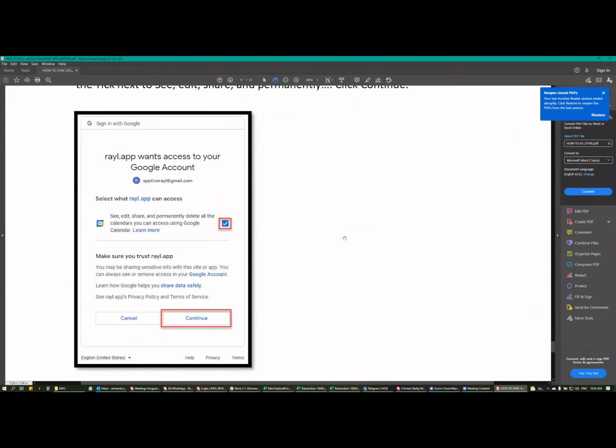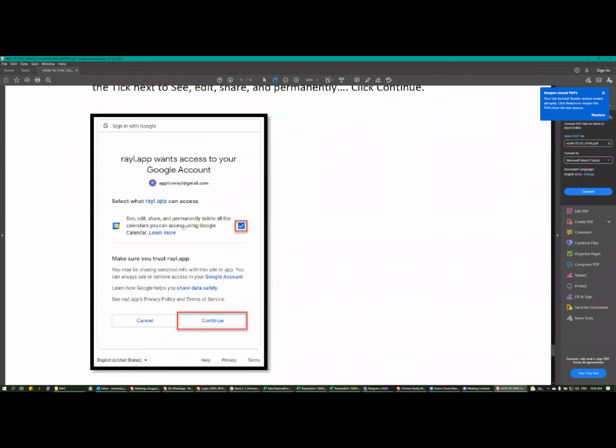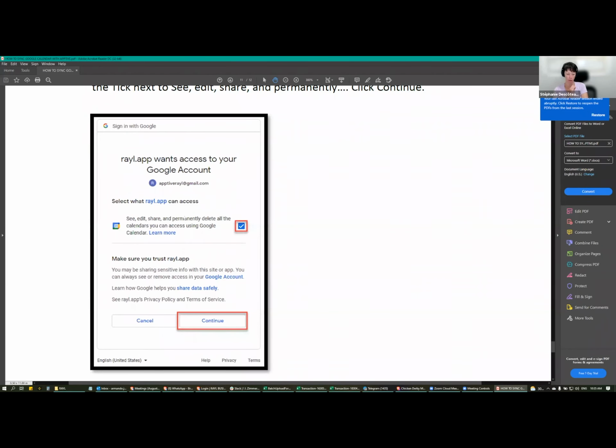All right. So what does that mean, permanently delete all the calendars you can access? Well, as you can see, edit, share, and permanently. It's not only permanently. Okay. So basically, you're going to be able to delete events on Rayl, and if you delete it on Rayl, they will get deleted in Google. So if I go to Google because I'm outside the office or something, I will see the same thing that I see in Rayl. Correct. Yeah. Okay. All right.